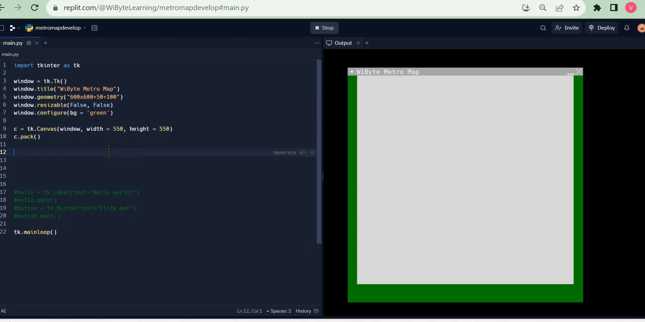Let's say I come back to our code and I say, I want to draw a line. Let's say I say c dot create line. Now recall, c is the name of the canvas that we are using. So I just say c dot create line. Let's say I do this from 0, 0 to, for example, 30, 300. Now remember, 0, 0 here is this corner, the top left corner.